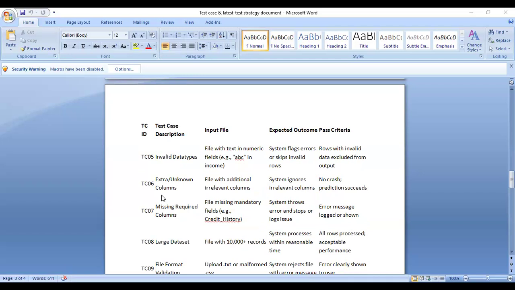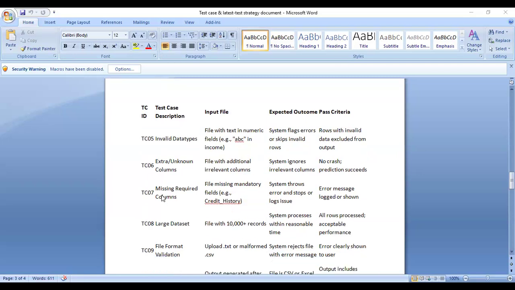The system should ignore the irrelevant column. So the passing criteria is that it automatically ignores this irrelevant column, and while ignoring that particular column, no crash happens. So this, we can say, is the passing criteria. In our use case, we automatically ignore the loan ID column, and after ignoring it, it does not crash the system. So this is a passing criteria.